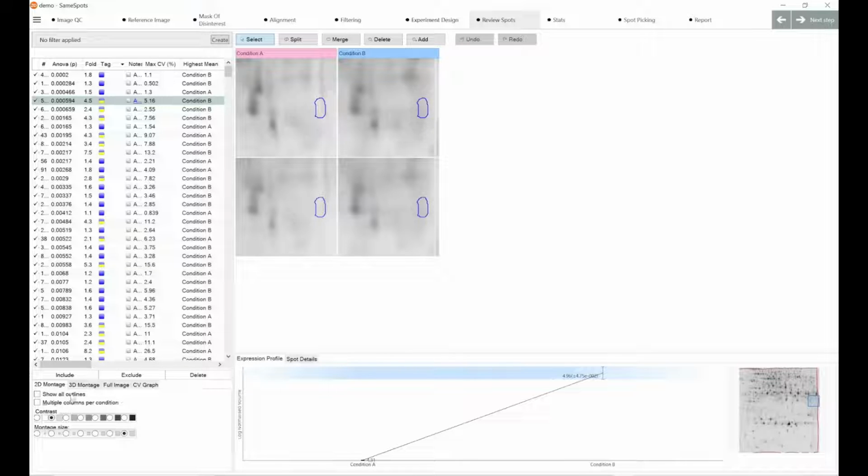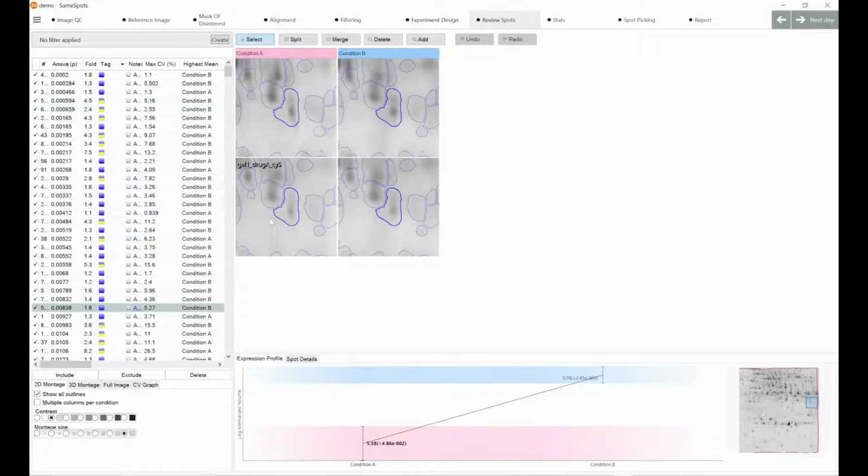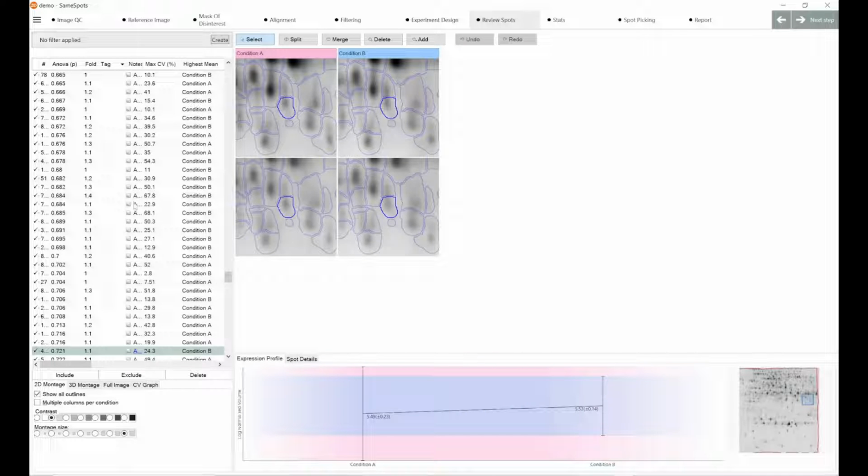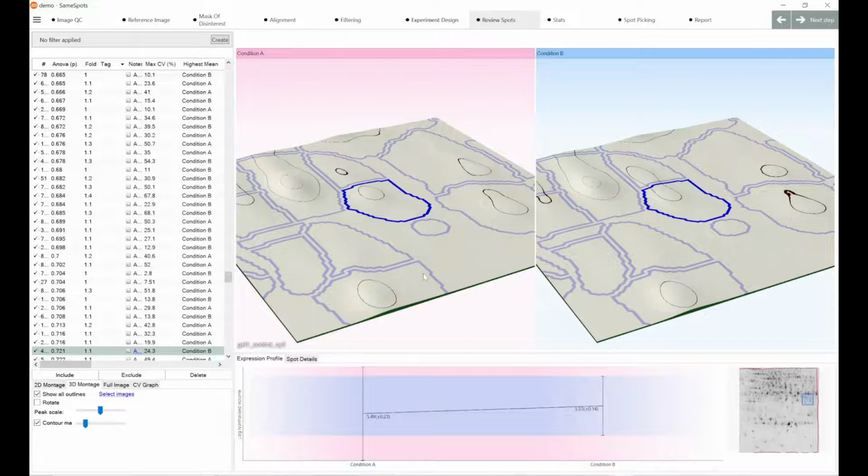Show all outlines will show you all of the outlines for all of the spots that are near the spot that you're looking at. And if you left click on them, you'll be taken to this spot and the data associated with that on the left hand side. We've also got the ability to view your spots in 3D.